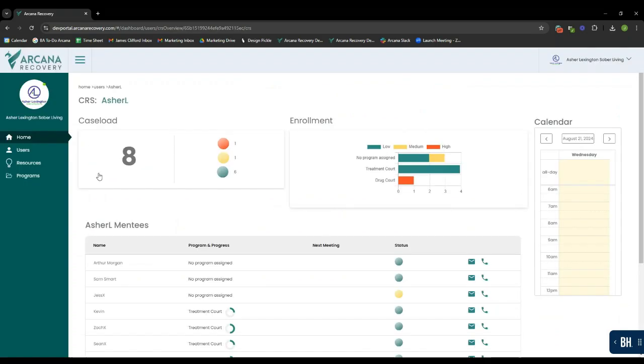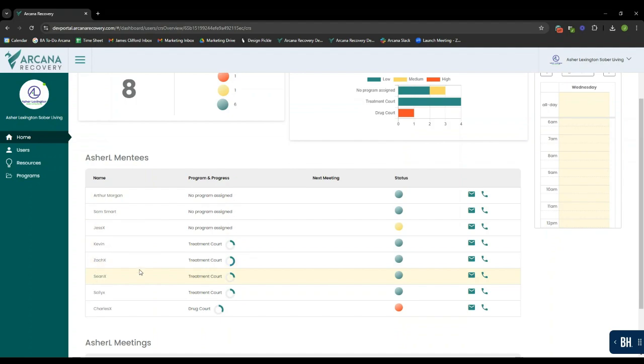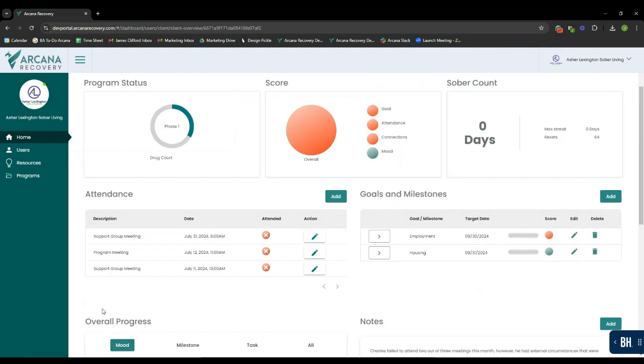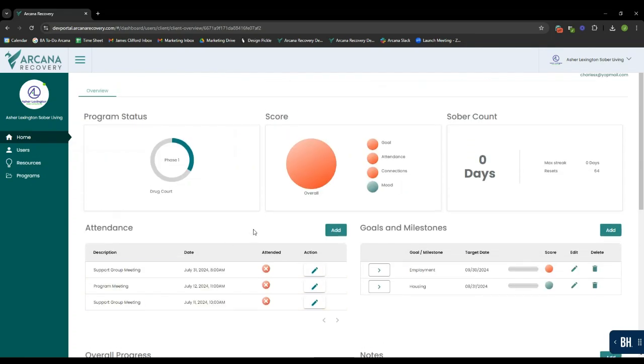Then, we'll scroll down to their mentees, and it looks like Charles X is in the red. Let's find out why this is by clicking on their name to view their overview. As we can see in the score section here, Charles is at a high risk in 3 of the 4 score categories. Let's take a look at these individual categories to see where the problem is.